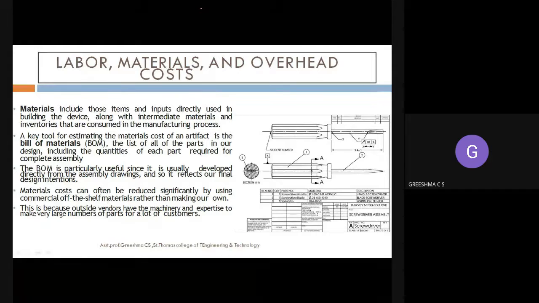Next one is material. Materials include those items and inputs directly used in building the device, along with the intermediate materials and inventories that are consumed in the manufacturing process. You know what a material is? Material means the materials used for the production of your item. Again, if the product is a leather bag, the raw materials used for the production or manufacturing of my leather bag are the materials.